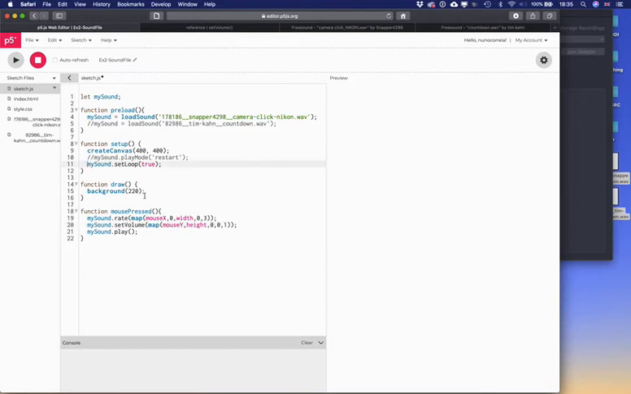I'm gonna take away the set loop now, and I'm going to put back the restart mode to hear better the loop, the volume. So the lower we are in the screen, the lower the volume, right?